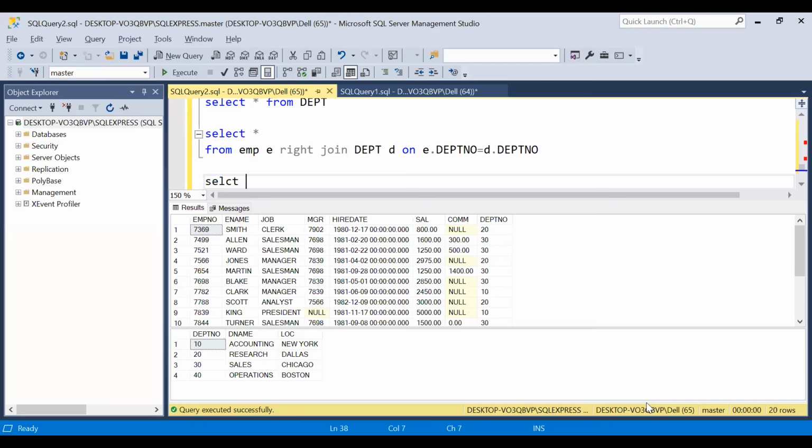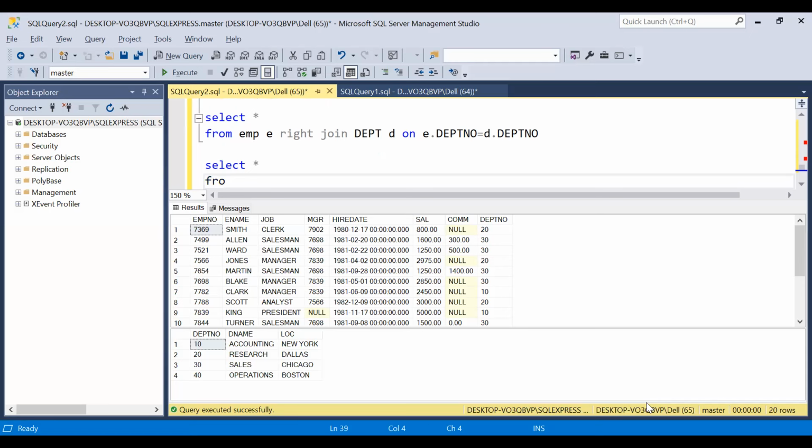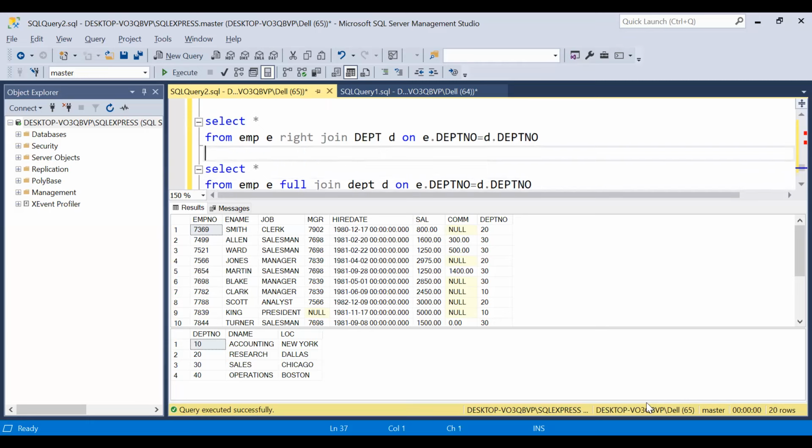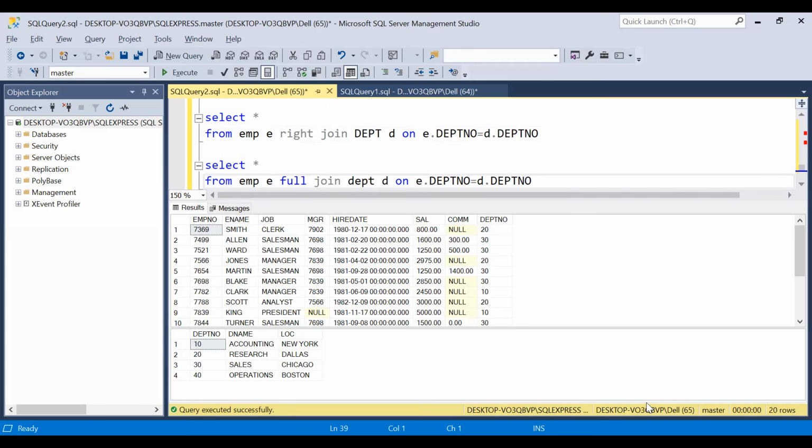Same thing, select star from EMP E full join DEPT D on E.DEPTNO equal to D.DEPTNO. See, don't try to copy the query and don't try to change a required one. When you have enough practice, you can do that part. That is why every time I am intentionally typing, because you must be familiar with the syntaxes also, right?